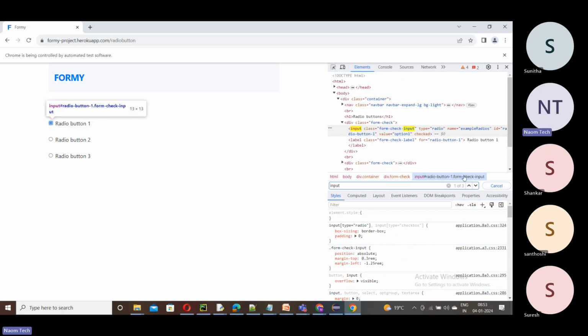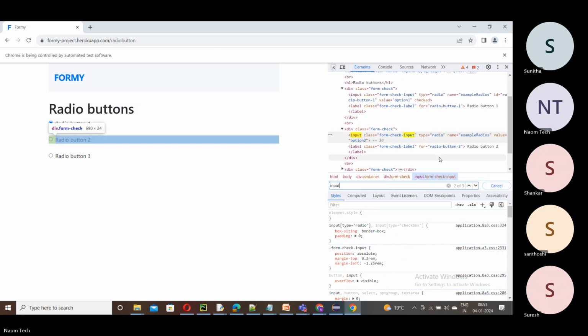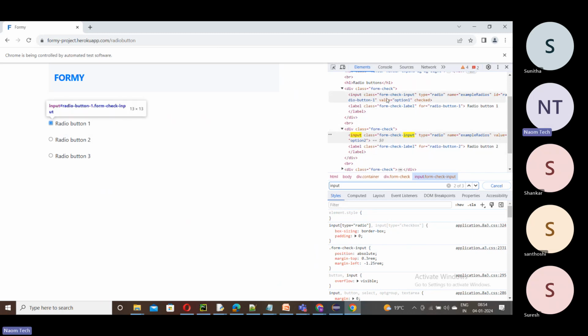Input, you can see we have 3 matches, and then go to the second match and you can see it doesn't have an ID. For some reason, they didn't give us an ID. That's why we are having the error. They didn't give us an ID. They gave a value for the second radio button. You can see here. So that's why I chose XPath, a value here. The value has option 2. For the first radio button, you have value option 1. Second radio button, option 2.